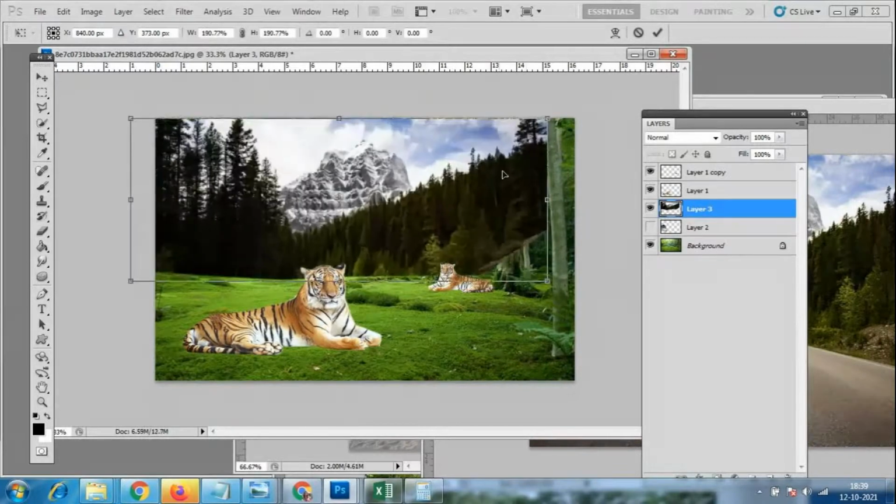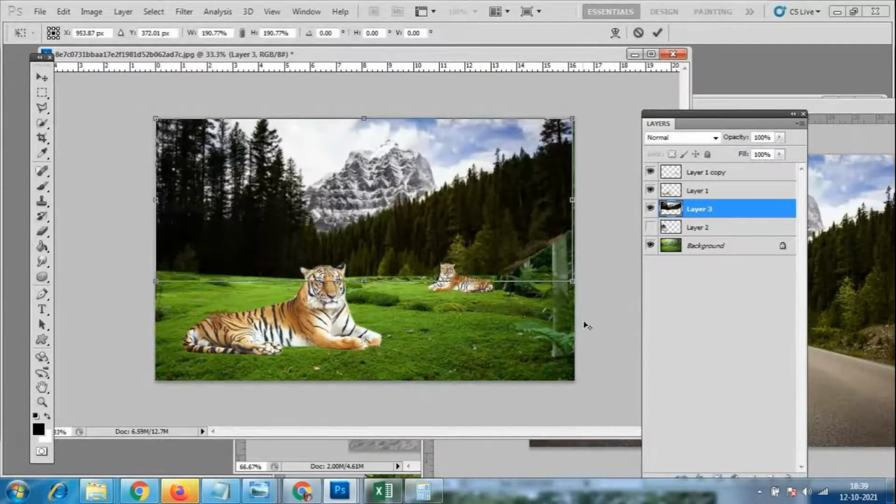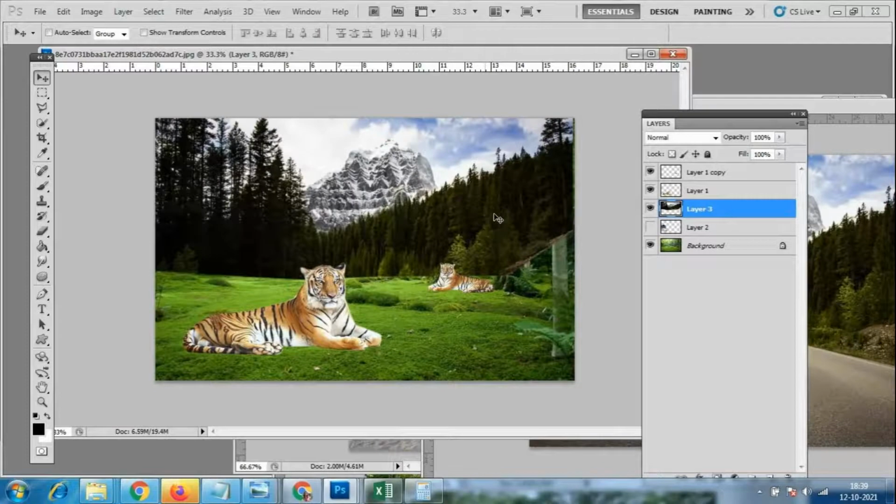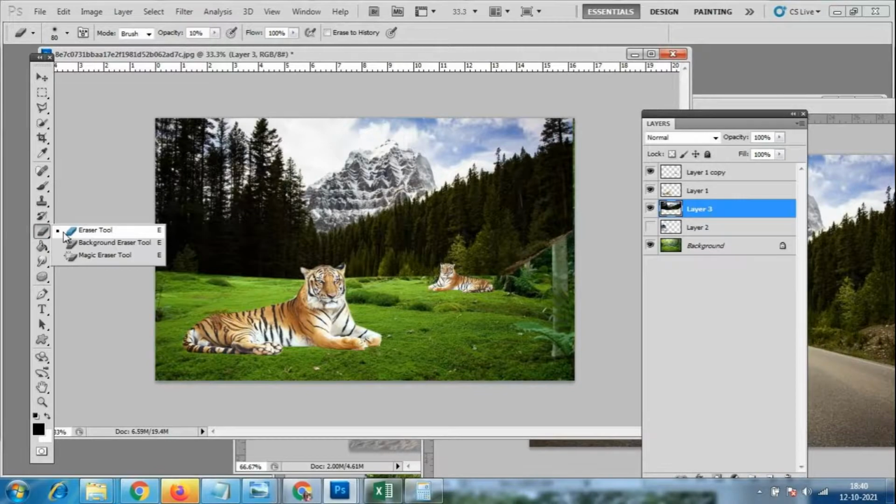Now which is matching to this, we have to match it with this. Control T for selection. Now I'll use this eraser tool here. Look at here. You have to click on this eraser. We have three different types of erasers: eraser tool, background eraser tool, and magic eraser tool. I am using only the eraser tool. So click on this eraser.